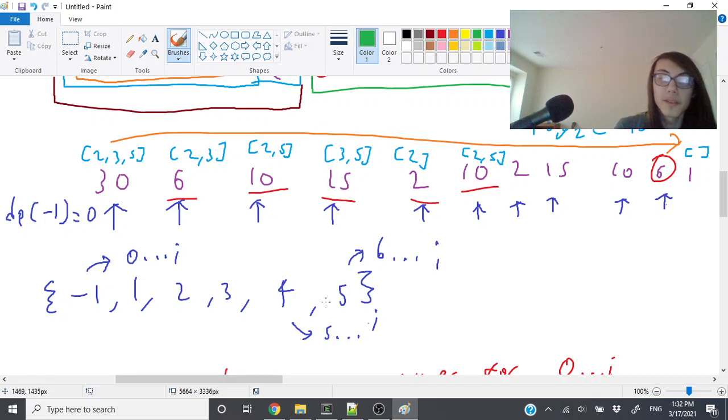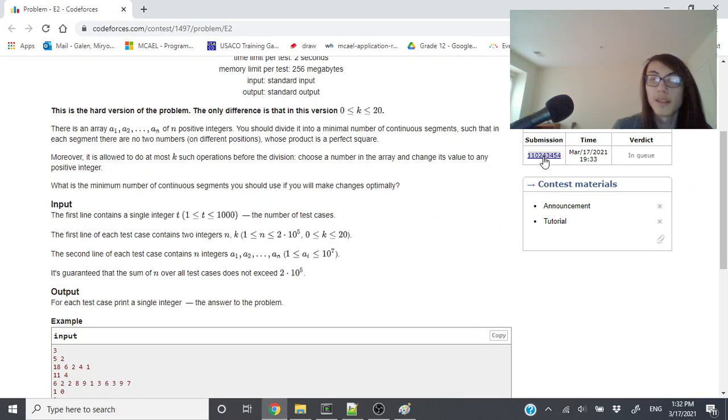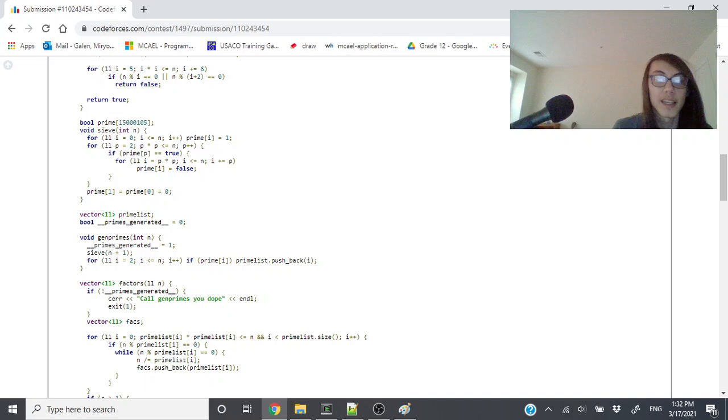Right, so that's the basic idea. We go through the k largest elements in the set, and we update the DP values accordingly. Now, a bit more care is required to make this not k cubed.